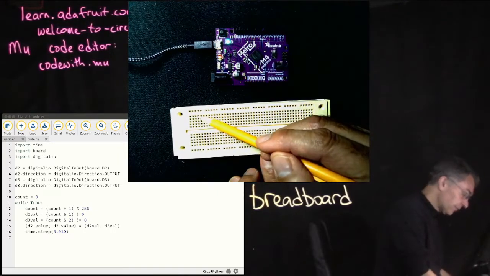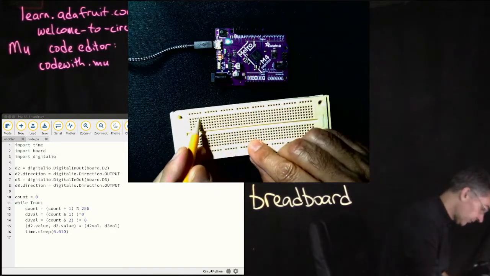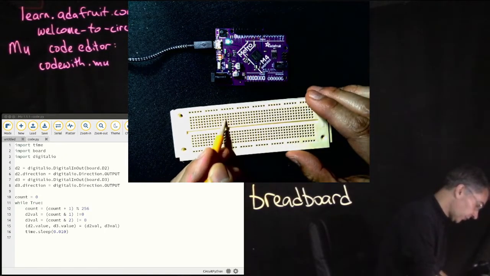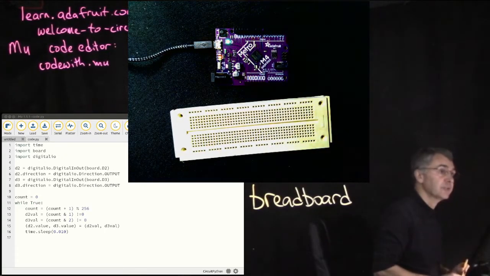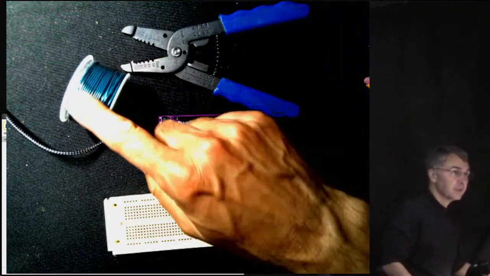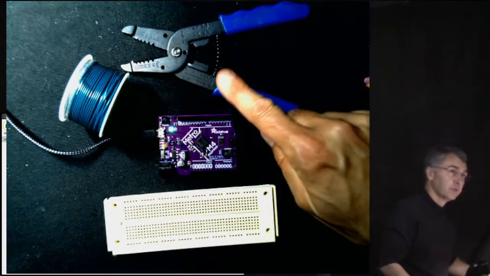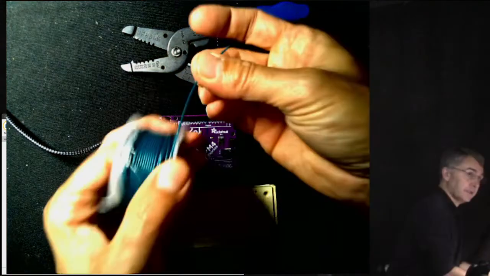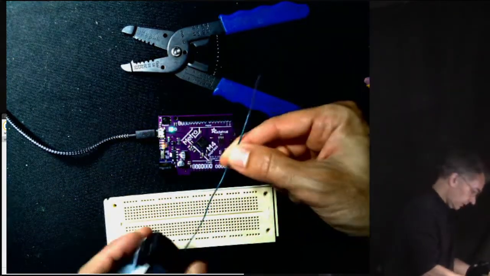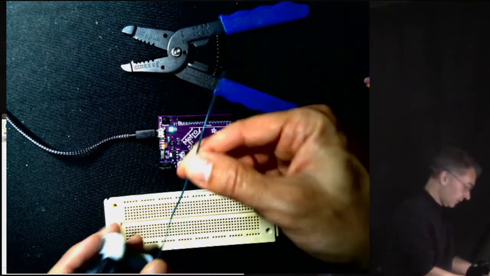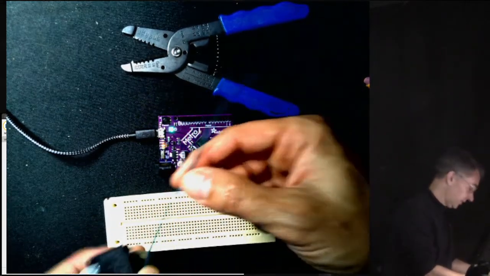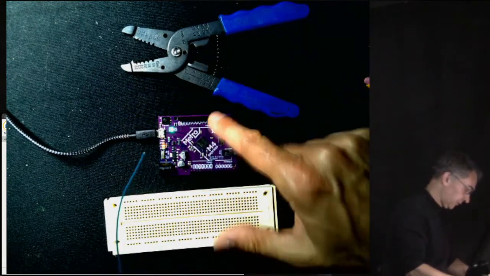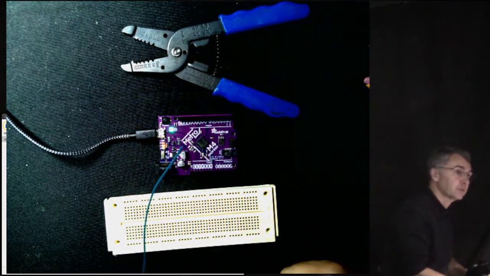And then if I plug something in here, it will connect to everything else in that same little column. So this is a way for me to push wires in and have them connect to each other. So I'm going to take my spool of green wire and my wire cutters, and I'm also going to take a spool of black wire, and I'm going to cut two green wires and a black wire that are 10 or 20 centimeters long, just to go back and forth between the breadboard and appropriate places on this Metro M4 board.